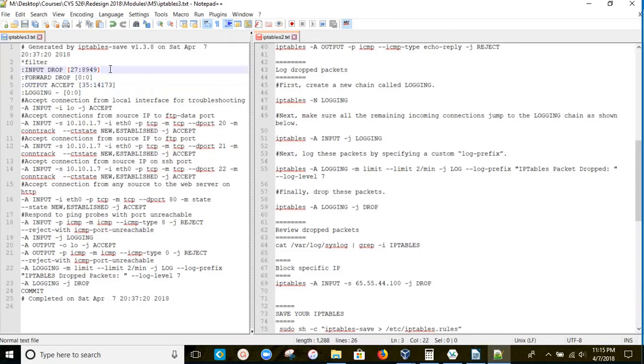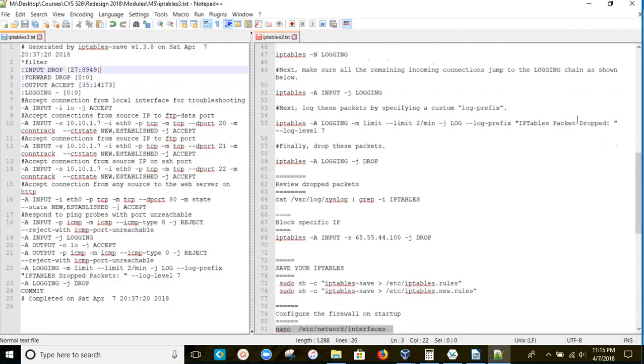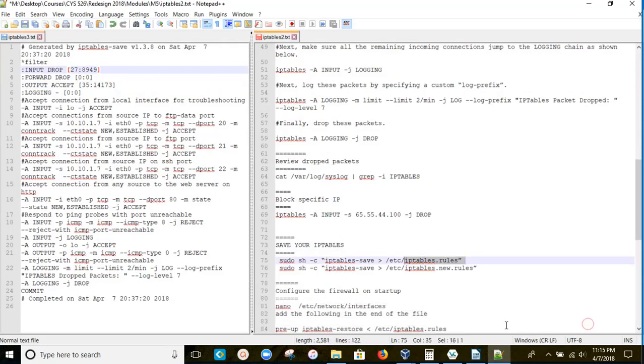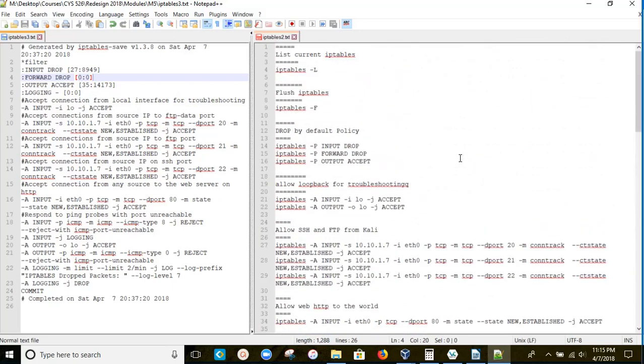Okay, so the saved file from iptables with this command is going to look like this, generated by iptables-save. It's going to tell you the input drop, it's going to tell you the output accept, the logging that we enabled, and this correlates to these commands that we put in. If you put them in this order, once they're entered, they're going to look like this.